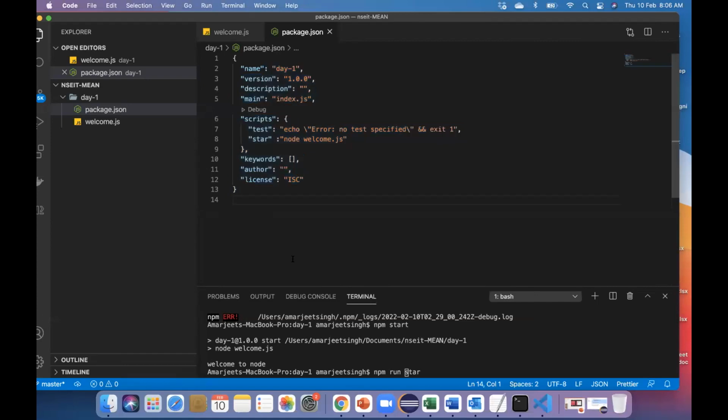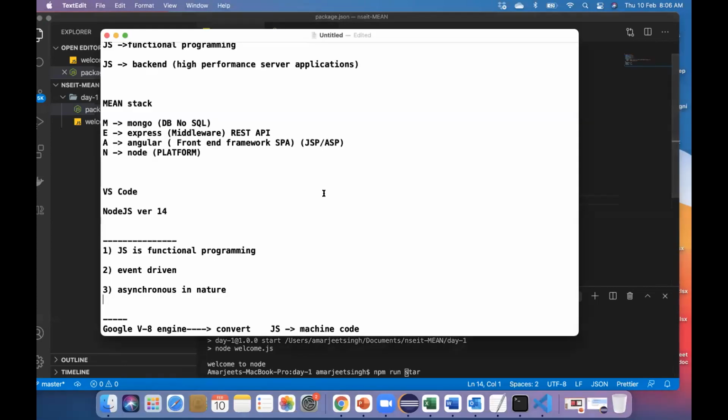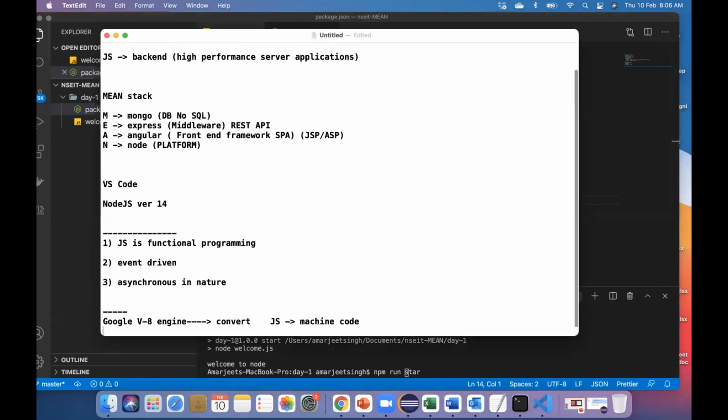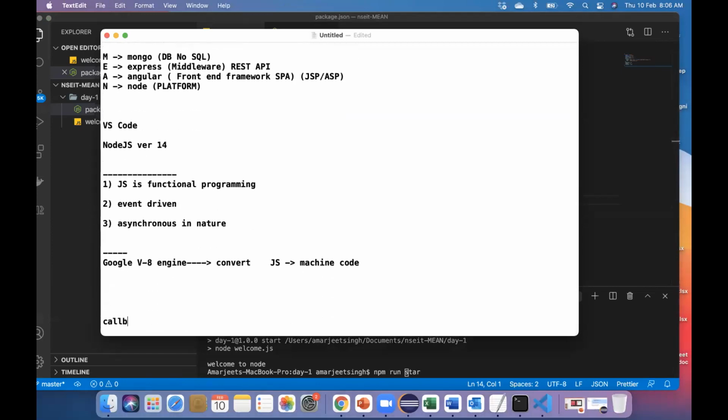So let's get started with the very first functionality in your JavaScript based environment. I'm talking about what? Everybody. Callbacks. Okay, tell me one thing. What do you mean by callback?